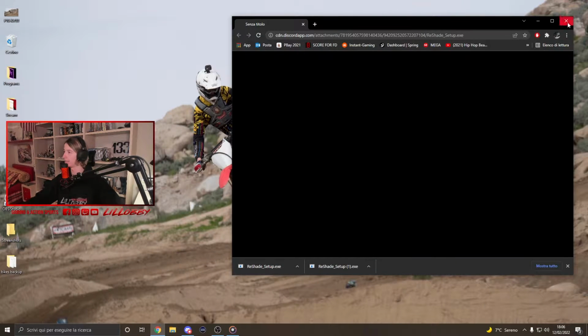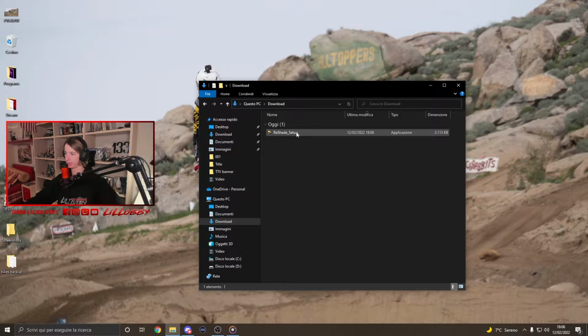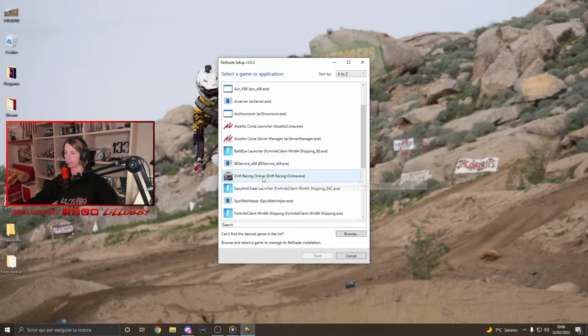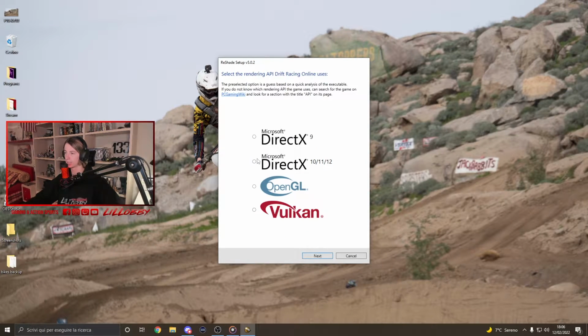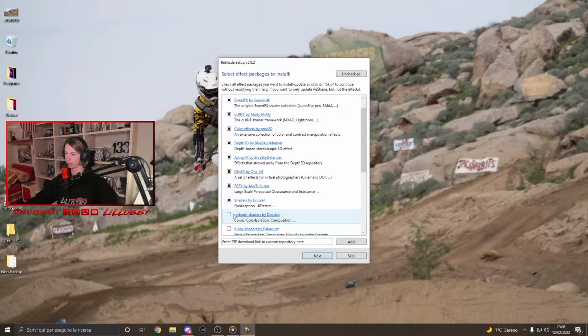Once you downloaded that, what you gotta want to do is go in the download folder, and we're just gonna double click on Reshade setup, alright? What we're gonna have to do is select our game, okay? Drift Racing Online. We click on Next, and we select the Microsoft DirectX 10, 11, 12, which is the one for CarX. Then we click Next, and here we're gonna select all the effect packages, okay?